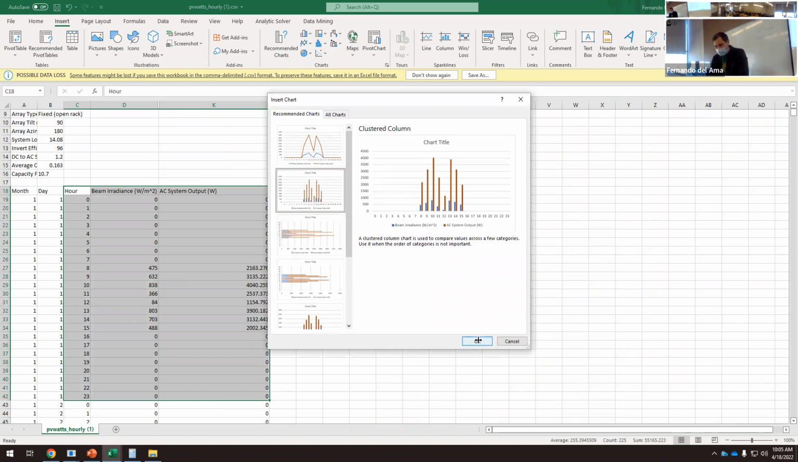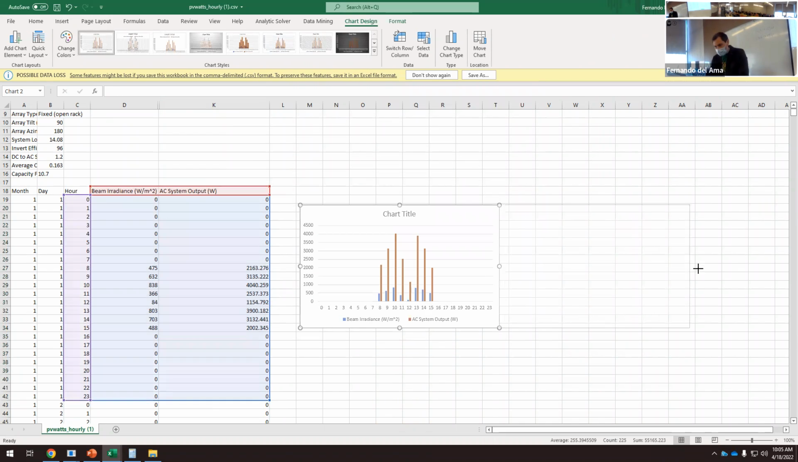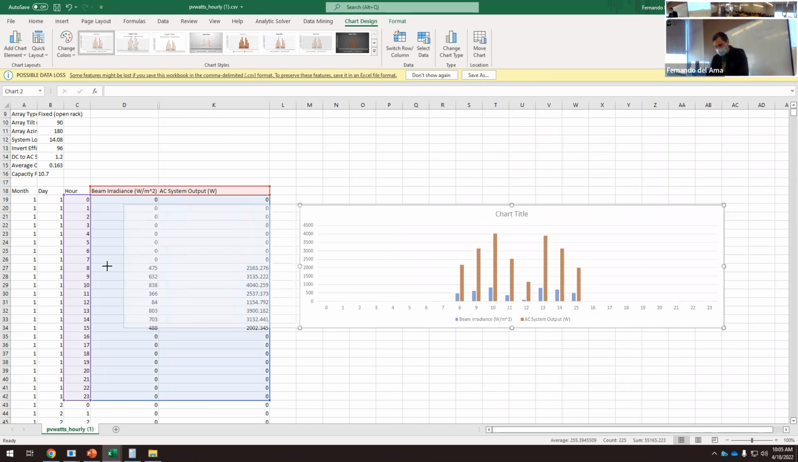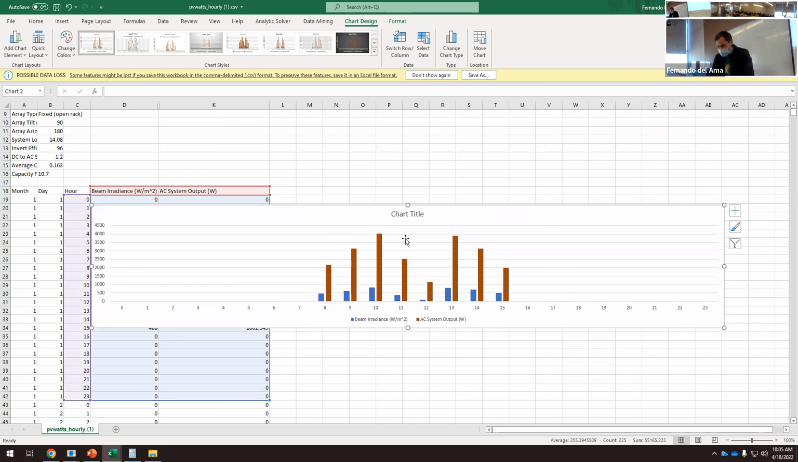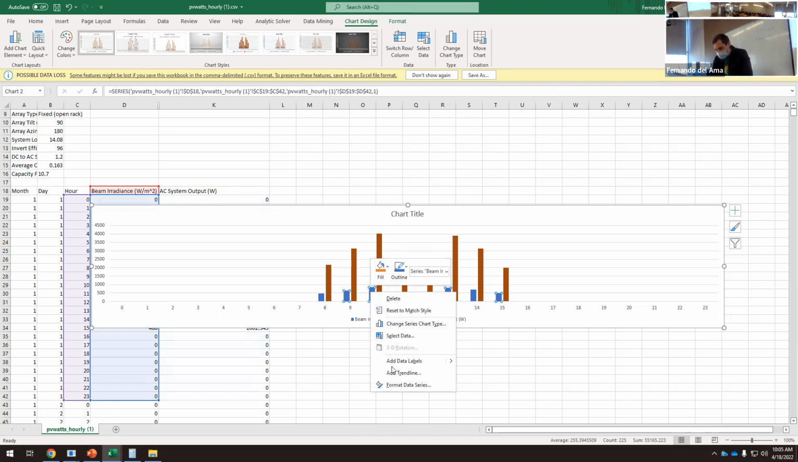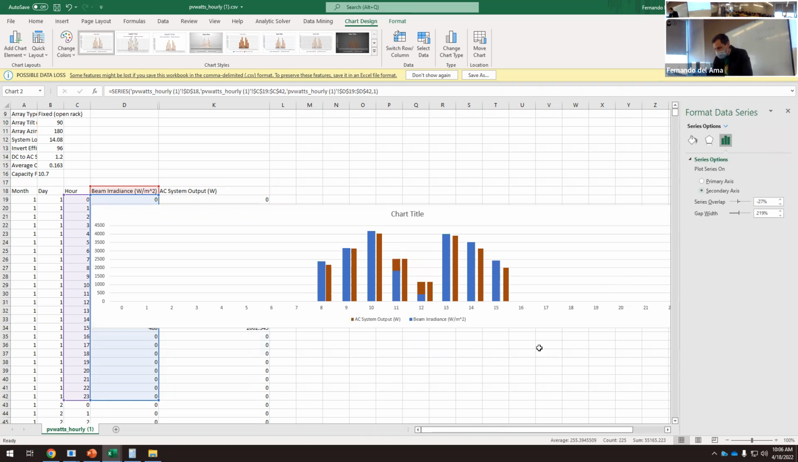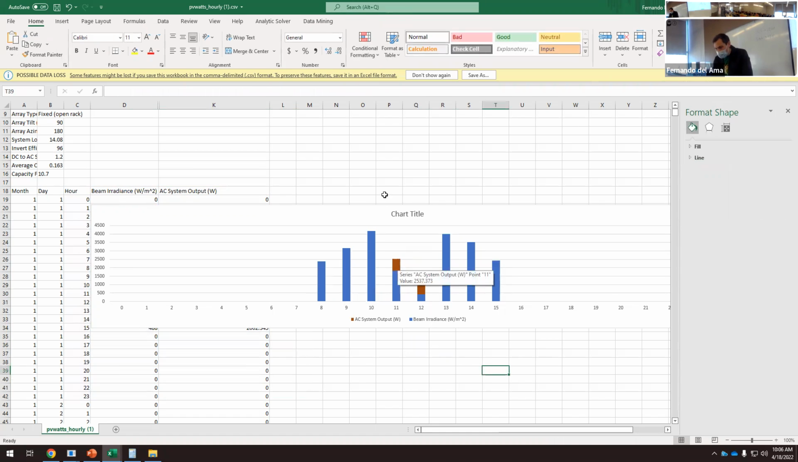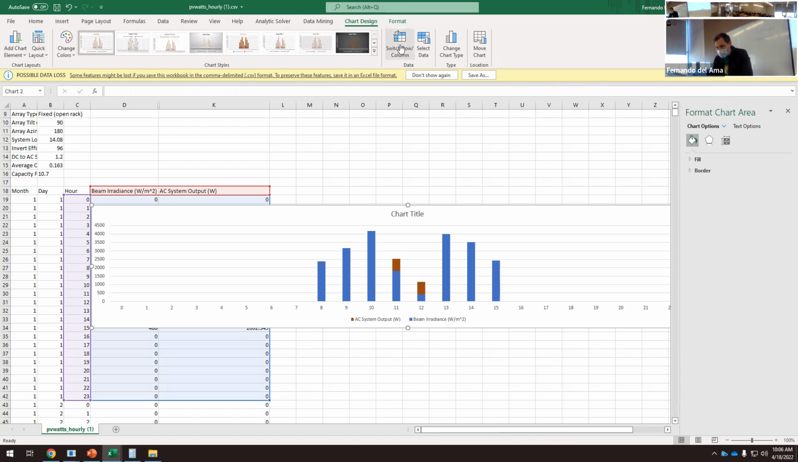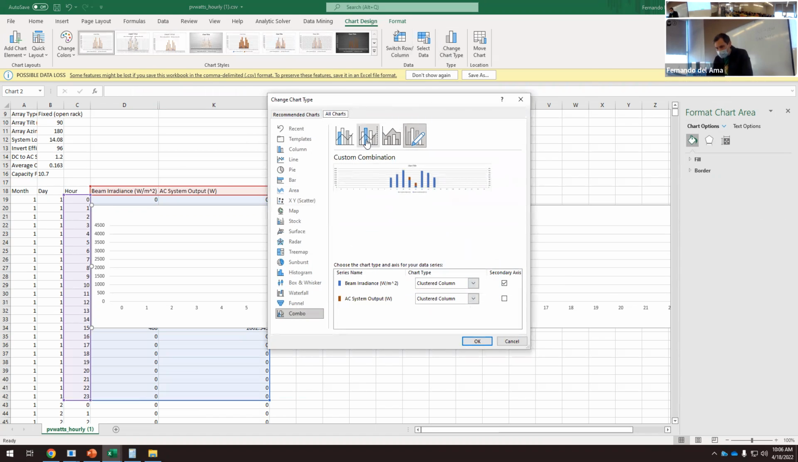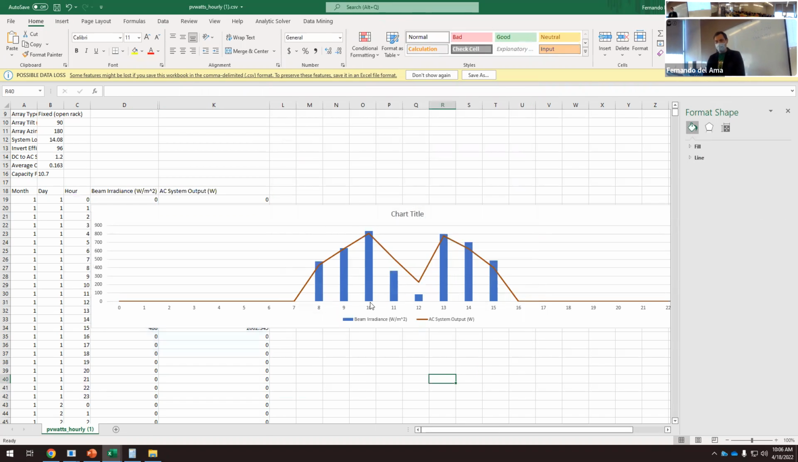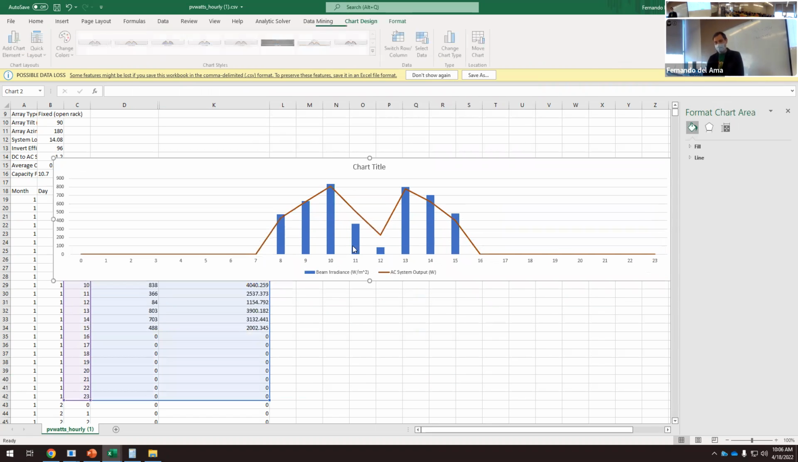There you go. But now I want this on a secondary axis, and I want to change the chart type, and I want to add this. Okay. So now we have the same chart that we were having before, the beam irradiance and the system output.